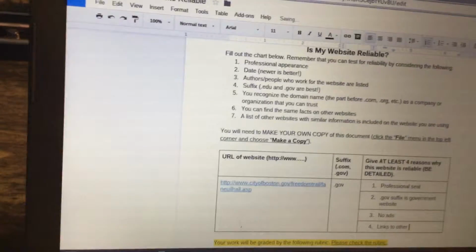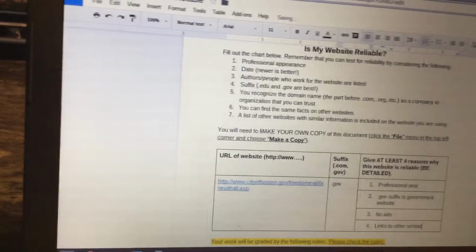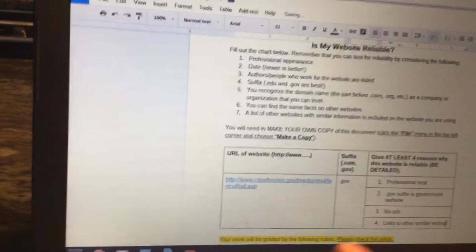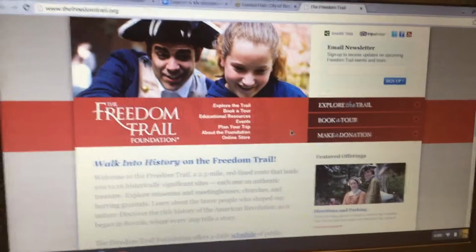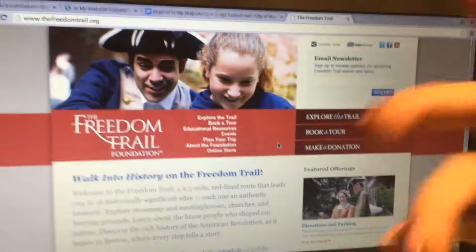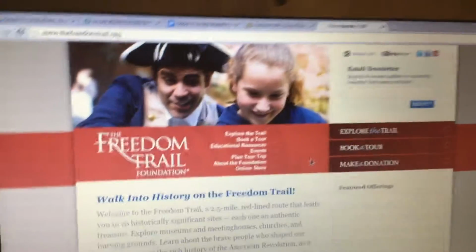And that's always good because you want to make sure that you can find a fact on more than one website. And sometimes it helps too if you just click on it and then you just click to see what those other links are. So for example, Freedom Trail Foundation, it's also another professional looking website.